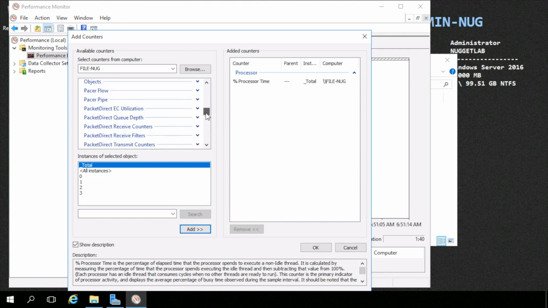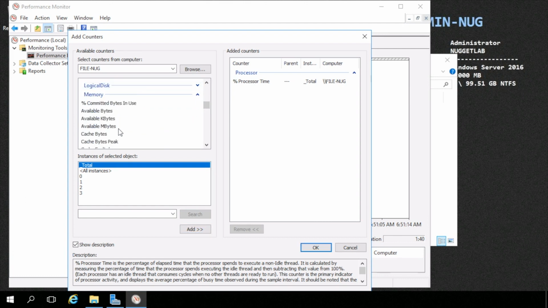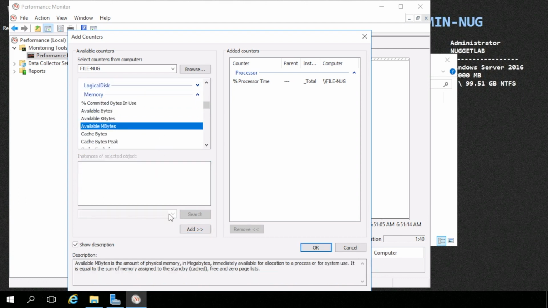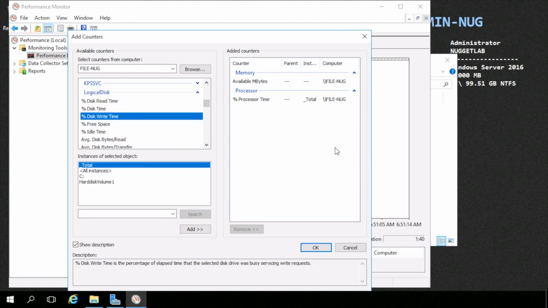Let's add another one in here. I'm going to scroll up a little bit here until we see memory. There it is. And let's grab, how about our total available megabytes on that system? That'll show us that at any given moment. All right, let's also add another one in here. How about logical disk right above it? Let's grab the disk percentage of write time, and we'll grab the total here, and that will show us our disk activity when it comes to writes. We're going to be sending those files over to that share, so we should generate a good amount of write activity.